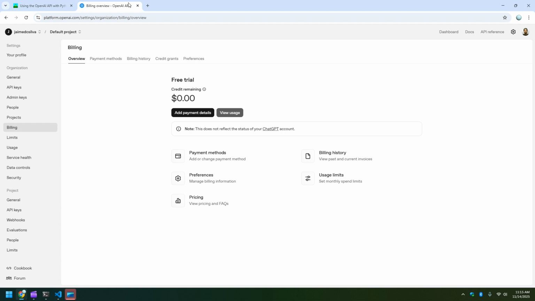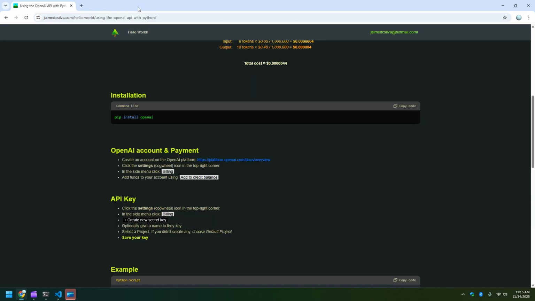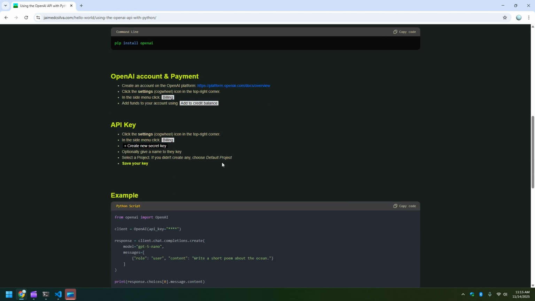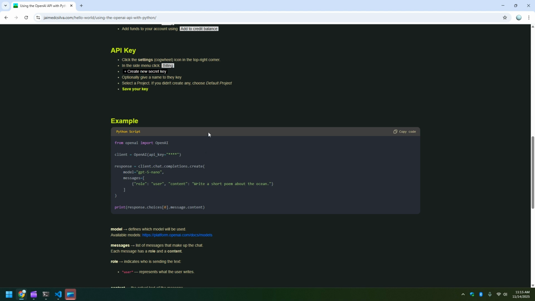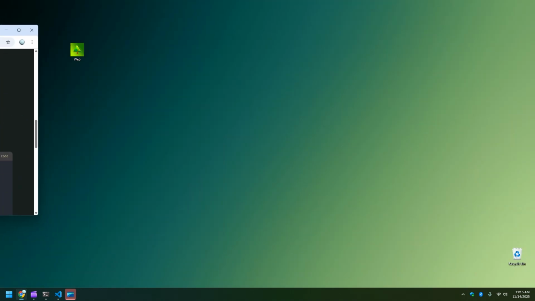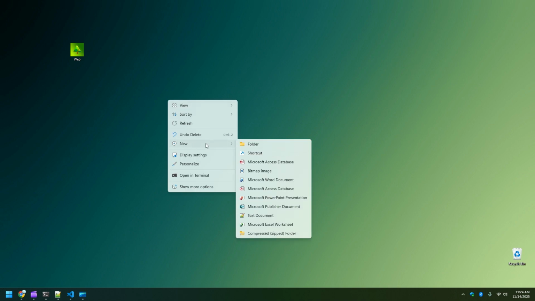Make sure you save your API key, and I'm going to leave that platform because all we need is the API key. So both of these topics are done, and let's go to a Python script. I'm going to move this window to my other screen. Let's create a Python script now.